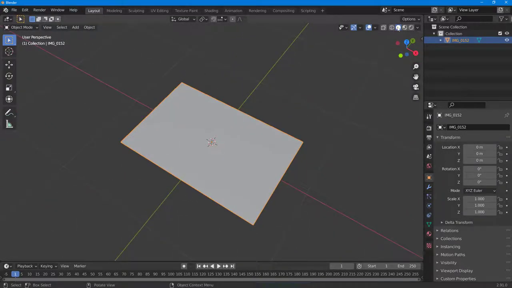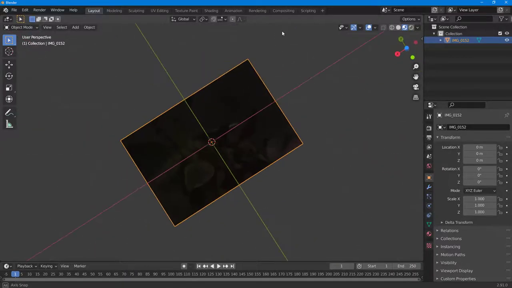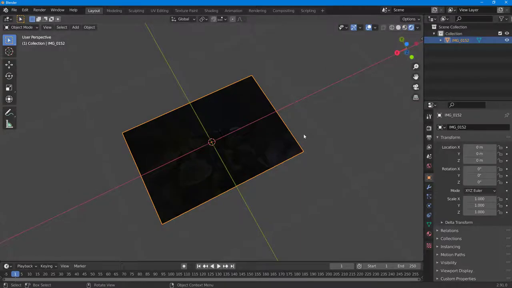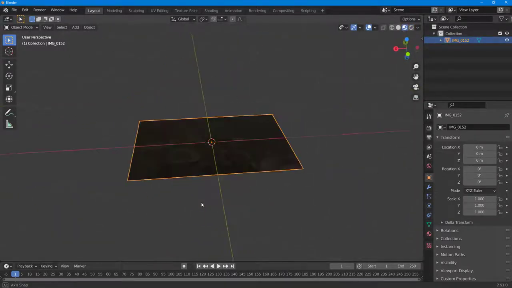That is because right now, the viewport shading is in no texture mode. So you have to go into the texture mode, and you will be able to see the image right here, as you can see. There you go, there's the image right here. You can also see it in a different mode right here. Let me just turn this on, and this is how it looks.